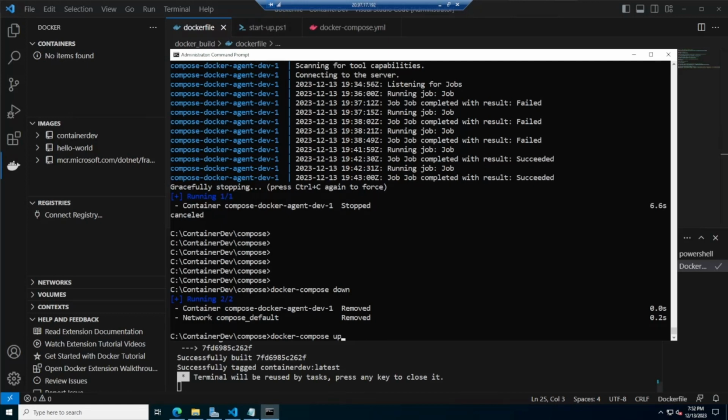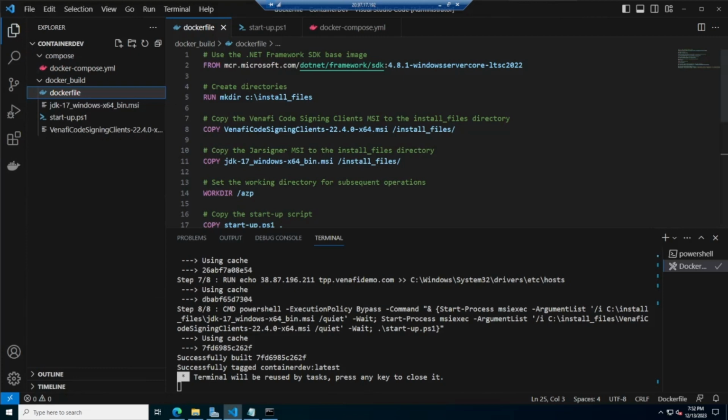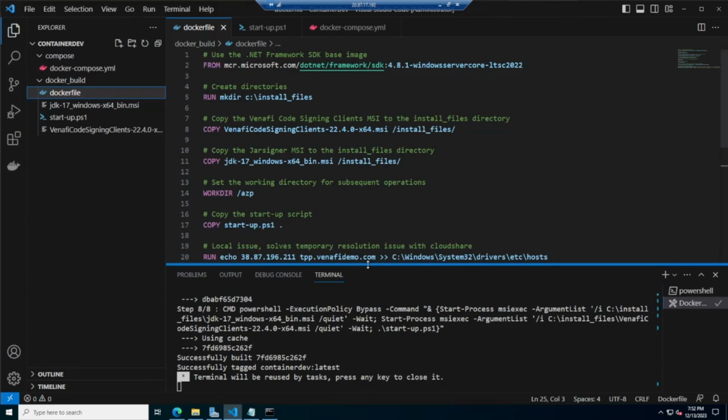So for starters, we are going to create a Docker image, and then we're going to create a container from that image. So creating this Docker image, we're going to use our Docker file. This is the same one that you'll be able to find in the GitHub repository. This is going to take a base image. It's going to move over a Venafi CodeSigning client's MSI and a JDK17 MSI as well. You'll have to provide both of these files at the root directory, or at the directory of where you're going to run your Docker file, just as a heads up.